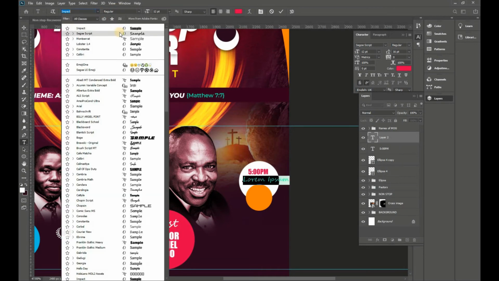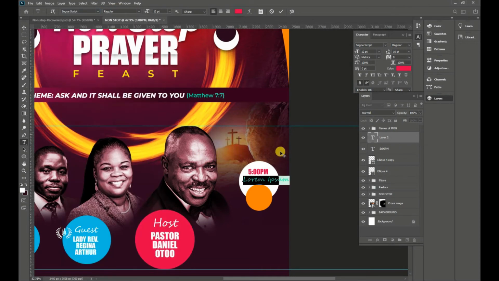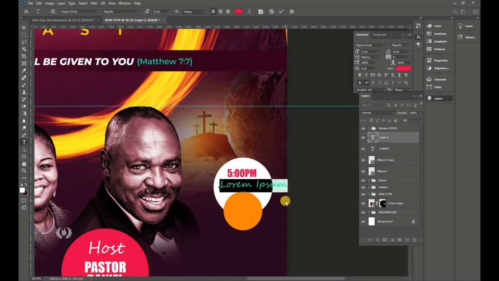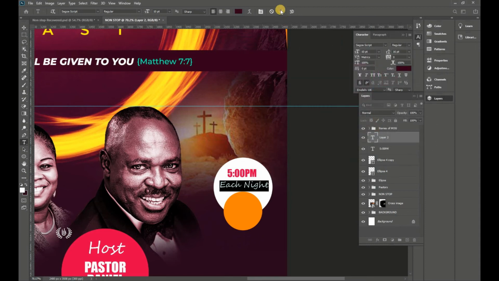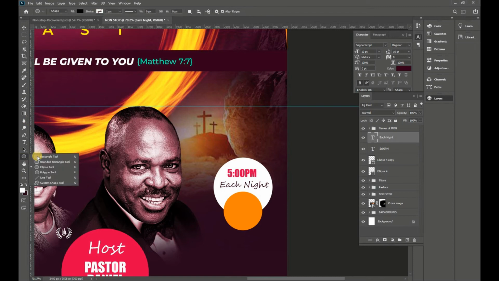We're just going to type in with a different font. Okay, so with the same font, Segoe Script. Okay, yeah, let's zoom in and see what we're actually doing. So each night, 5 o'clock p.m. each night. All right, so select all and just reduce the size like that. Okay, all we're going to do is sample this color and we are done.